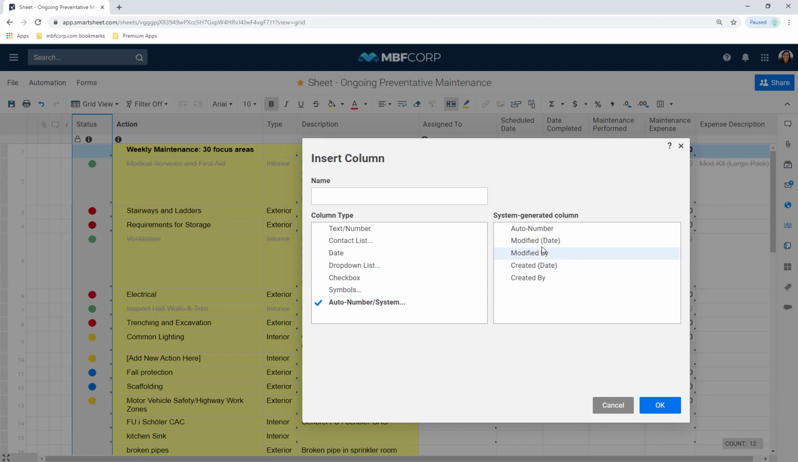And as you can see here, you can have Smartsheet automatically number your rows or capture the date when a row is modified, the date when a row was submitted, which is when your form was completed, or who modified or who created each row.